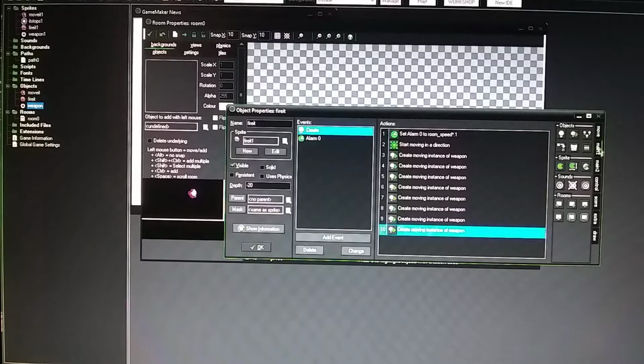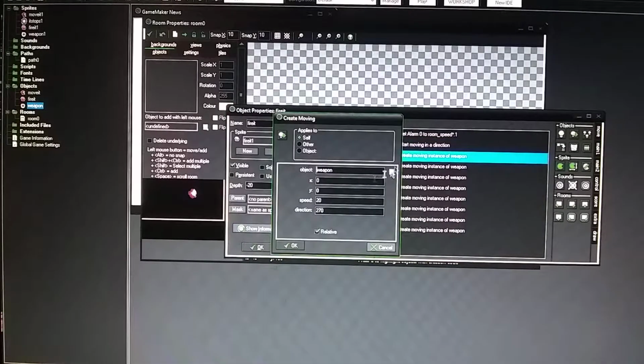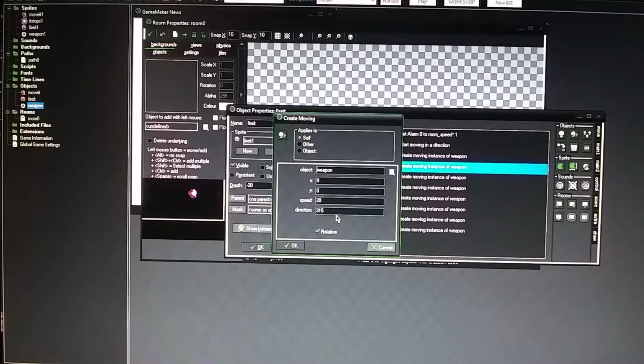So I got the weapon from the main 1 tab, and then the character's going to stop, of course, at 0, and then the weapon of choice, and then X and Y is at 0, and then speed's going to be at 20, so it's going to shoot out at 20 speeds, and then directions at 270 relative. So 270, I believe, is going down. And then I got another create movement weapon, same weapon, of course, and then XY 0, speed's 20, the same speed, and the direction is going to go with 315. So I think that's like going up at an angle.